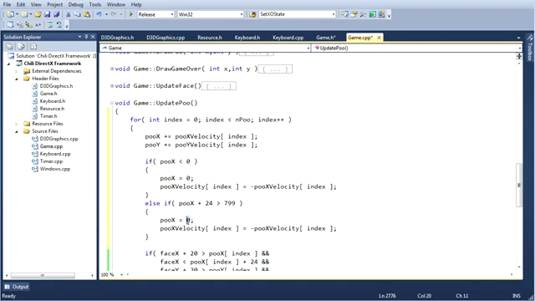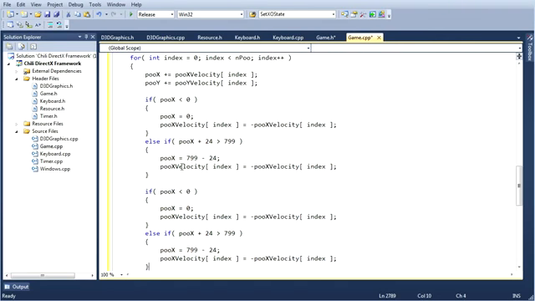Poo x is equal to 799 minus 24. Yes. And this is the same. Poo x velocity is just negate it. It's opposites day. And we'll do the same for y.